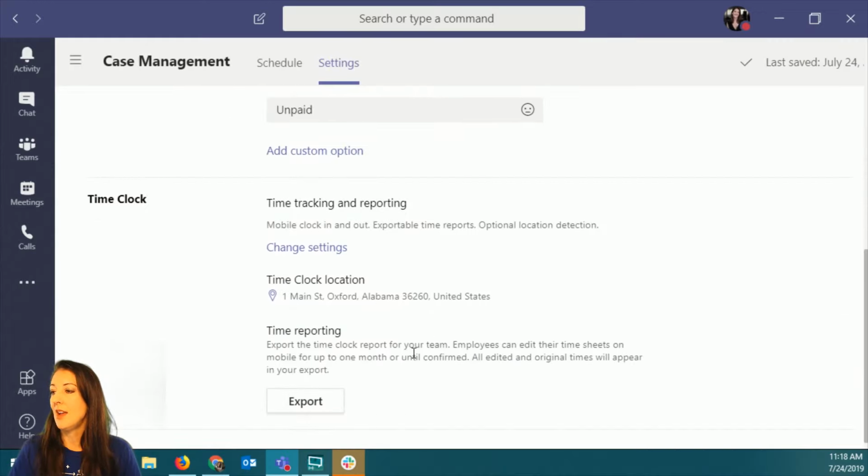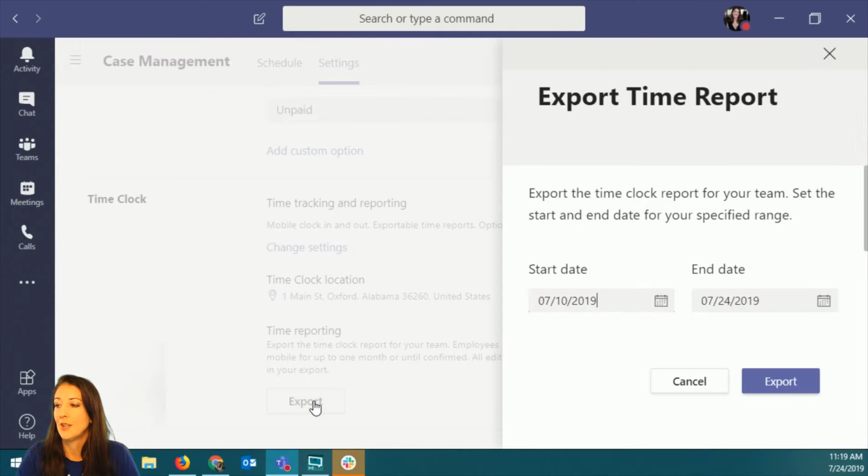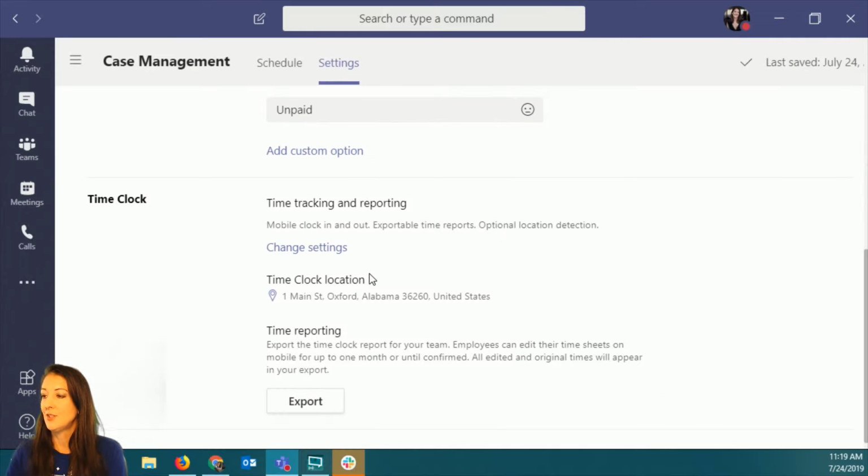All right, so now I have time tracking turned on, and I can even export this time reporting. It'll give me this time range where I can export the clock in report for my team. Pretty cool, right? So that's how that exists for your time. That's just all in the settings.